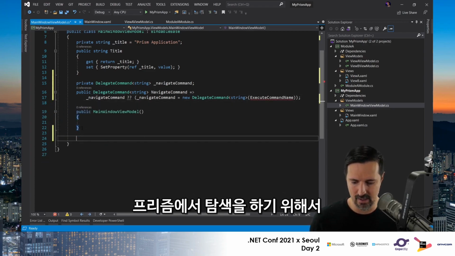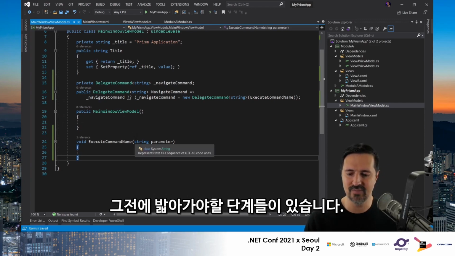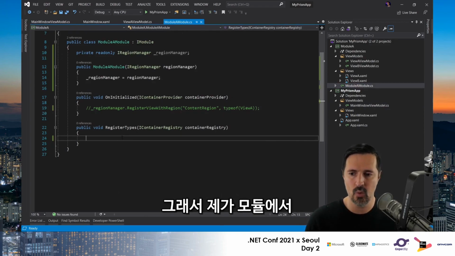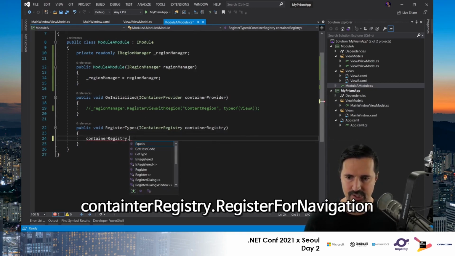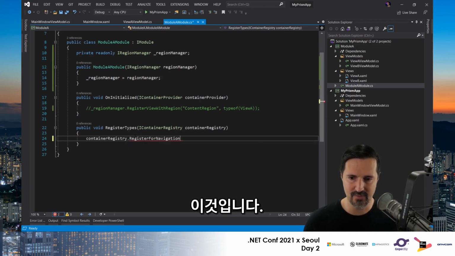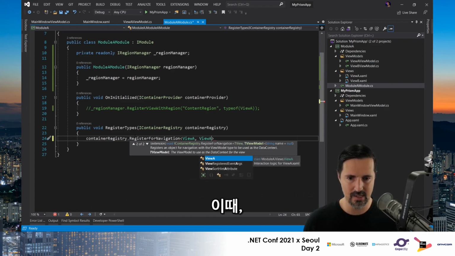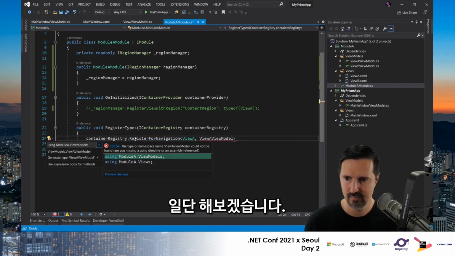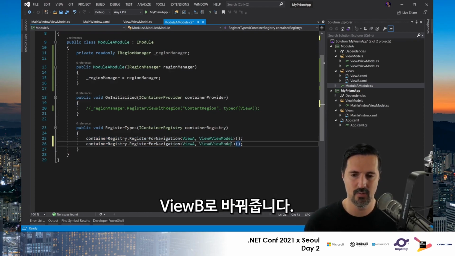So in order to perform navigation in Prism, there is a step we have to take first, okay? And this step is we have to register the views for navigation. So what I'm going to do is in my module under register types, I'm going to say container registry dot register for navigation view A, and I'm going to provide the view A view model. I don't have to do this, but I'm going to. Okay. And then I'm going to do the same thing for view B.